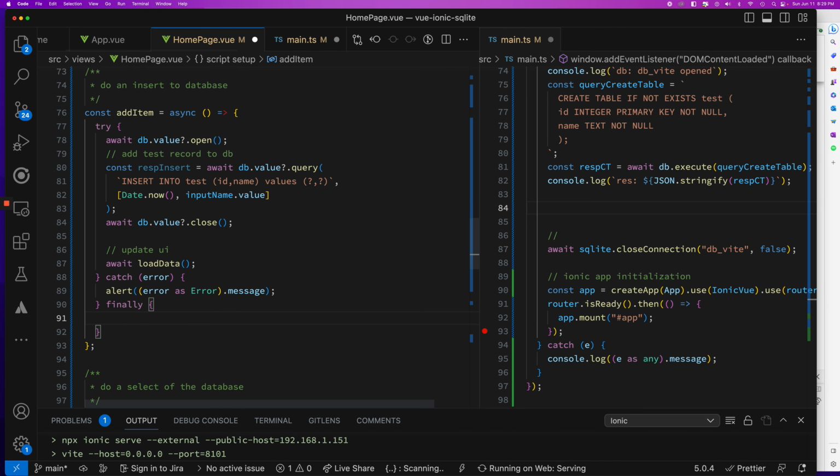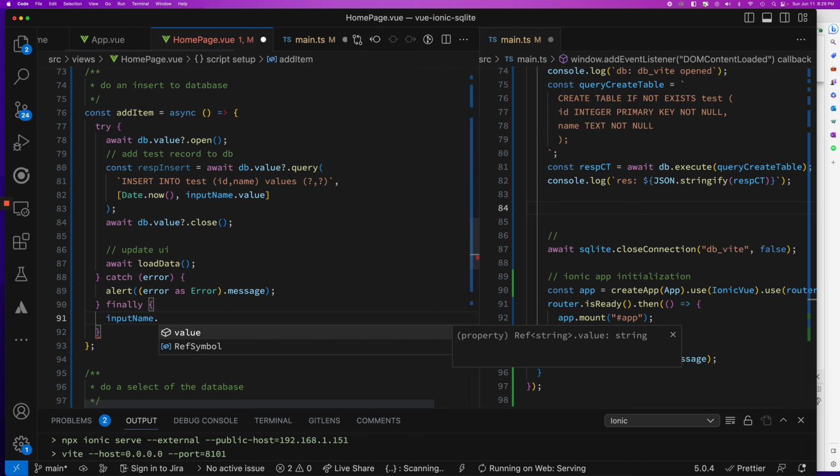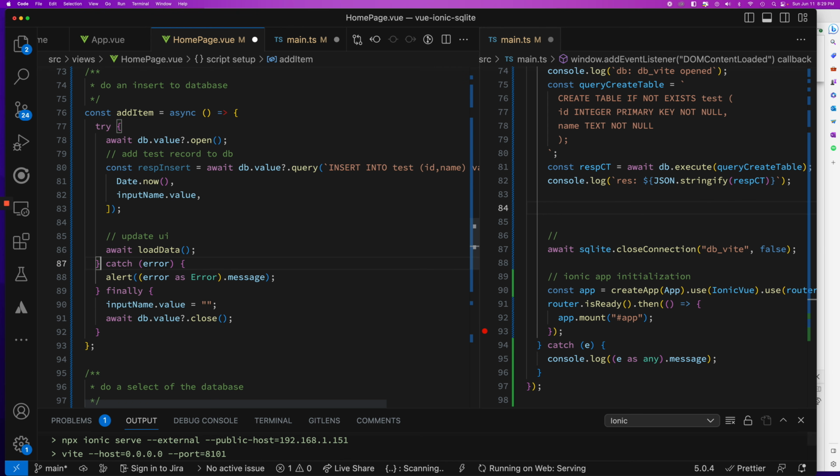Let's make sure that no matter what happens, we clear out the input name field. Input name value equals blank. And let's also make sure that if there's any errors, in the end we also close the database. So let's remove this close. I think I can remove this close, and we should be good to go.